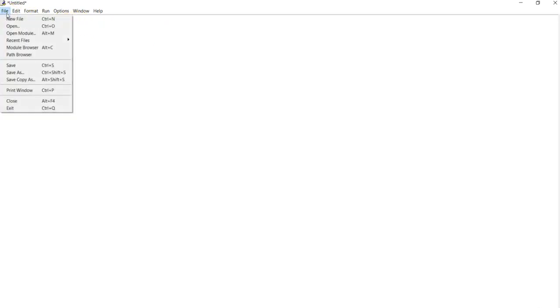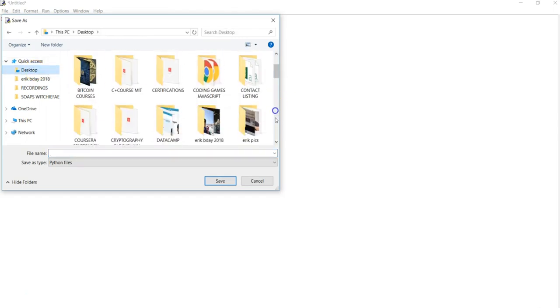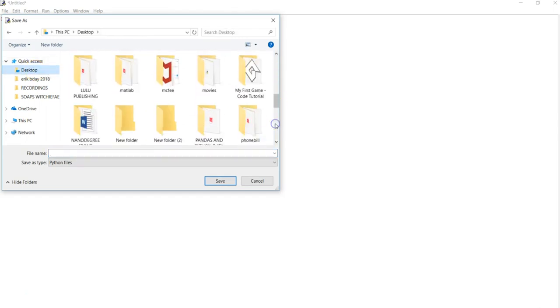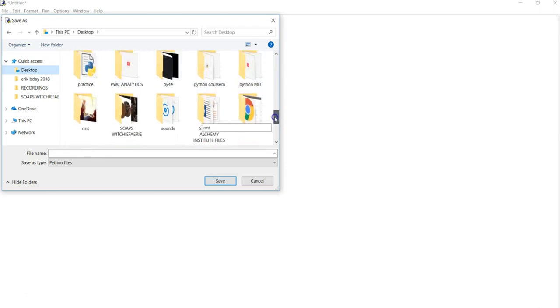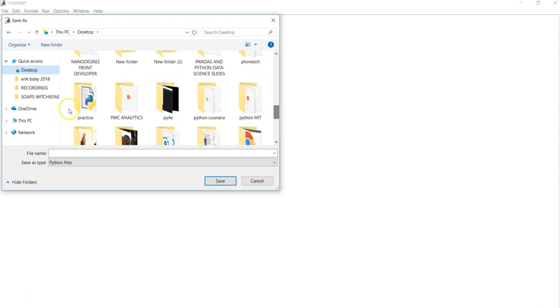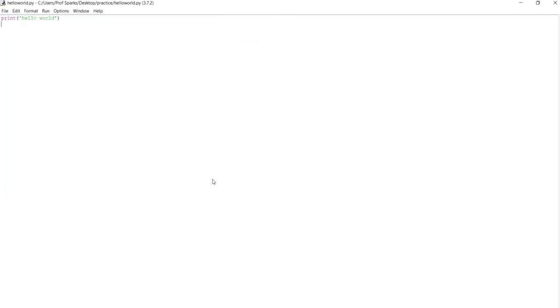Now we're going to save what you have created on your desktop. Make sure that you save it in a place that you can find it. Remember the directory that we created before called practice? I'm going to save it in here. But this time I'm going to name the file hello world.py, and I'm going to click on practice and save it there.